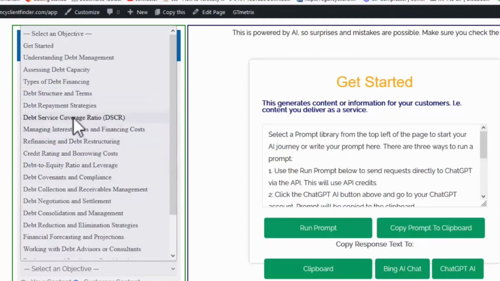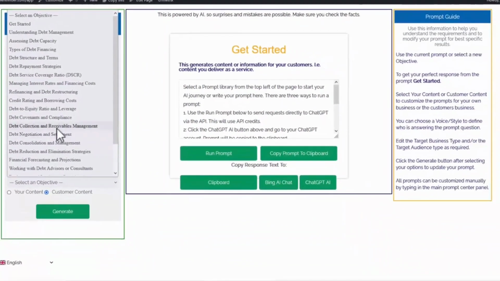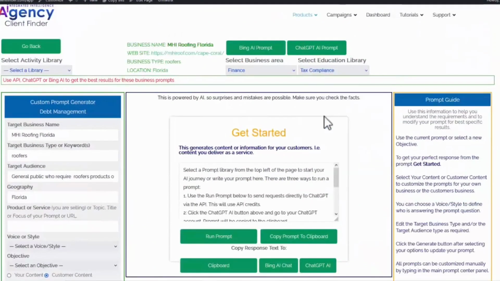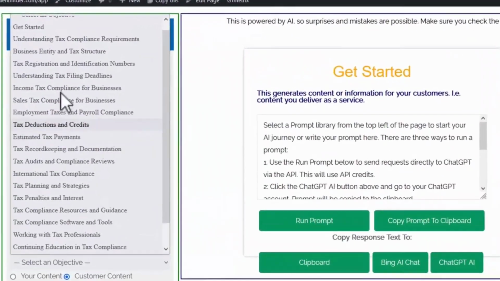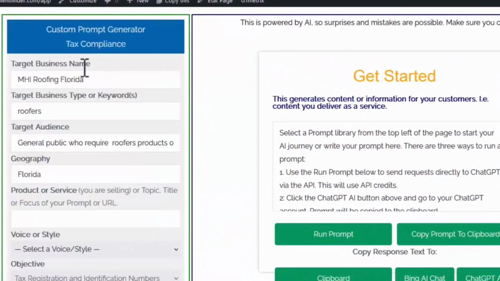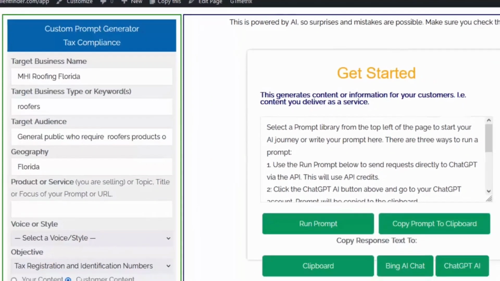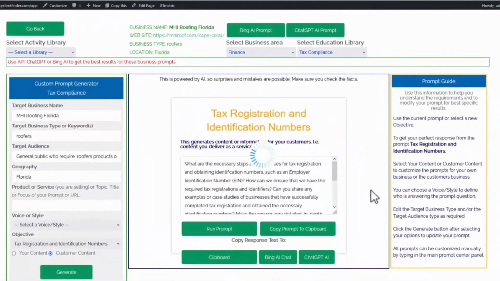And it's like a huge information directory. And because it links specific to that business in that area, the results you will get from the AI are specifically about your business or their business and in the area they are. So if I, for instance, go and look at tax compliance and look at the objectives, tax registration, identification numbers. Okay, let's just try that one because they'll be different in different countries and different cities even. And I can run that.